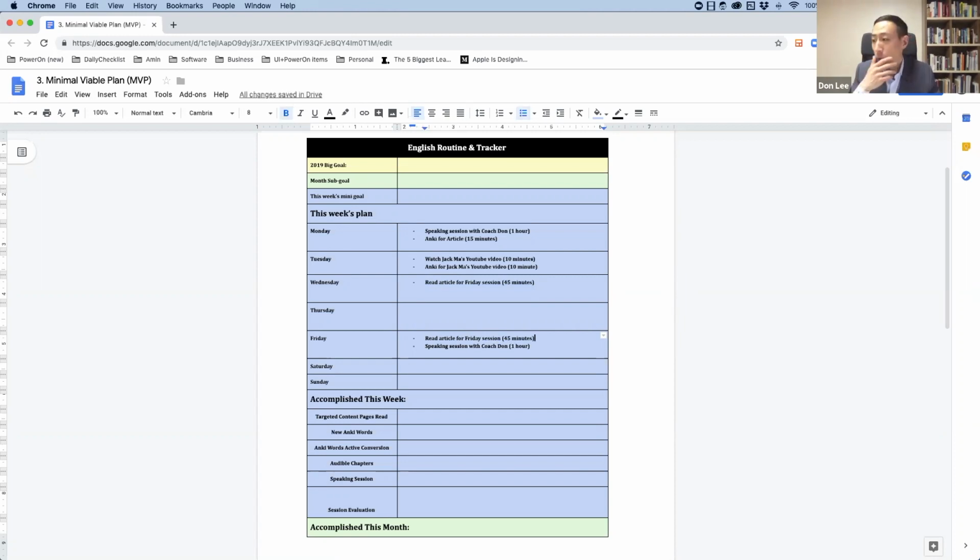Maybe you're an early bird and you like to wake up early in the morning, prepare for the session by reading the article, then head into class, right? Everyone's got a different schedule, different studying pattern. This MVP is just writing it down and sticking to it, committing to the plan, right? Everything is done better when you write it down as opposed to, oh, I think I'll do it tomorrow.